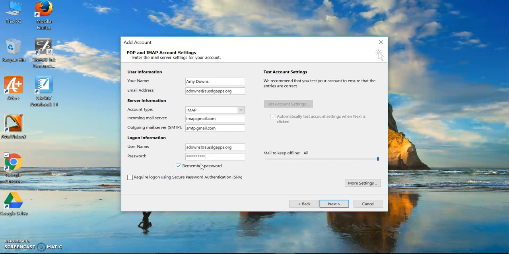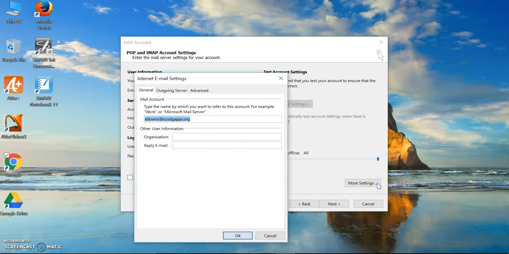All right. And yes, you can leave it remember password here because it's Outlook that's going to put it in there for you. Now we're not going to hit next this time. We're going to hit more settings right here. All right, and it put my name in for me, so that's good.